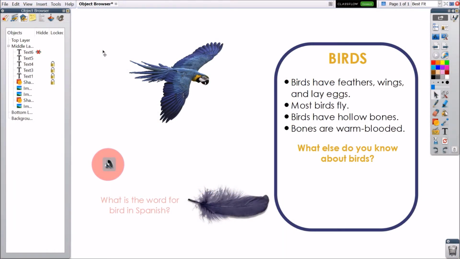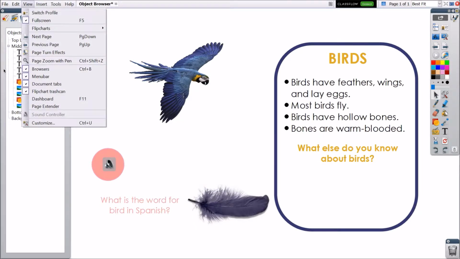The Object Browser in ActivInspire helps you to easily view and modify the objects and layers within your flip chart. The Object Browser is the third option within your browsers. If your browsers are not visible, go to View, then Browsers.